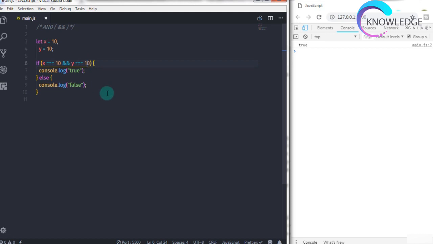Now if I change any expression to evaluate to false, then the if condition executes the else block and returns false. It means the logical AND operator returns true if both relational expressions return true. If any one returns false, then the logical AND operator evaluates to false. It means the logical AND operator returns true if and only if both expressions evaluate to true.